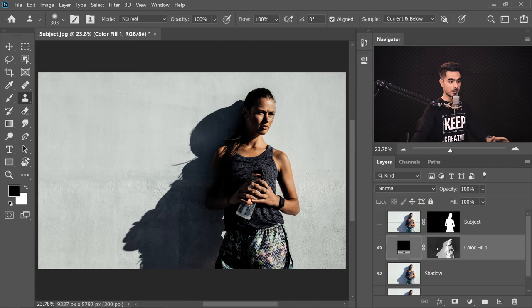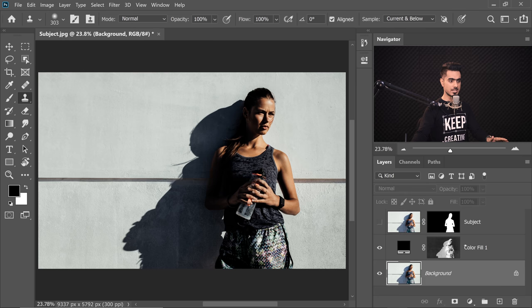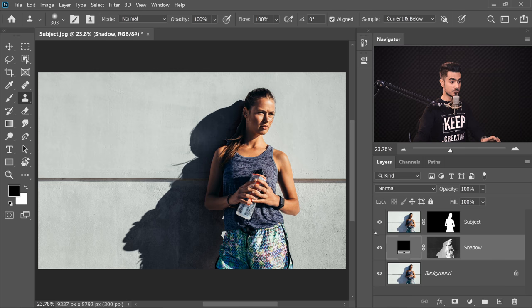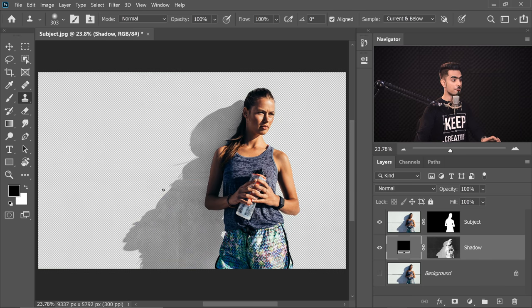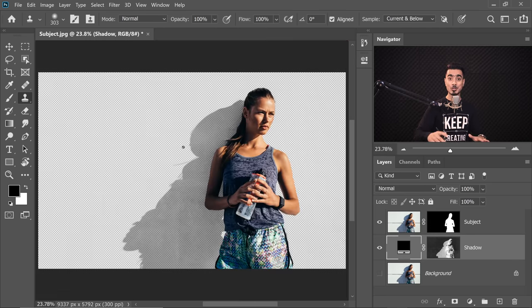color. Hit OK. Now we don't need this shadow layer. We can just simply delete that and rename this as shadow. All right. You can now turn on the subject and turn off the background and have a look. We have the shadow extracted. And look, the transparency is so well maintained.